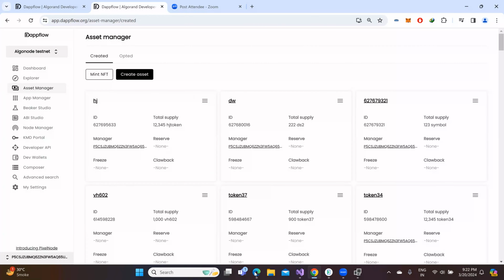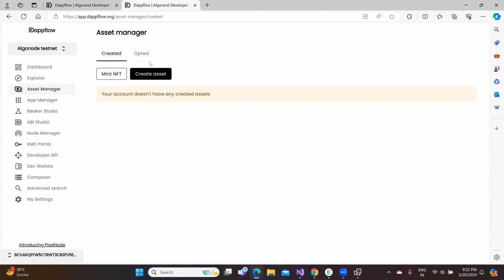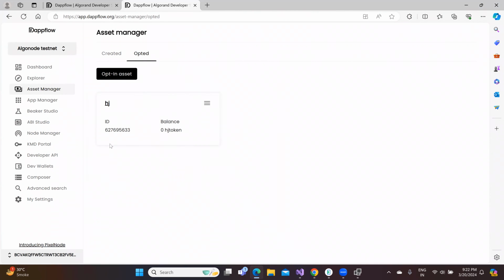But if I go to the other browser, I'll be able to see the same thing over here, but under the opted part. Under the opted part, you will see that this is an application, so it has not fetched the current status. But because we have opted in this particular asset, it shows that this HJ asset is opted by this wallet address. Let us see if refreshing gives us any other information. Yes, so you can see that it is now 100, right?